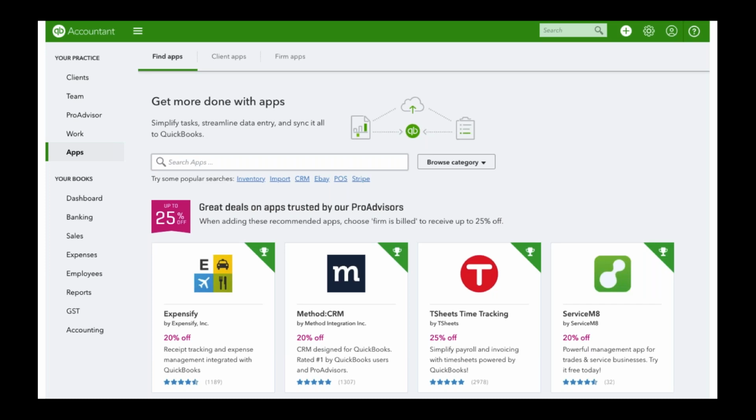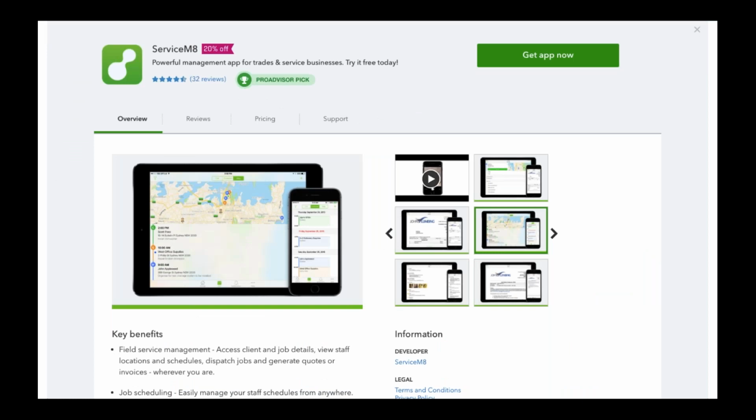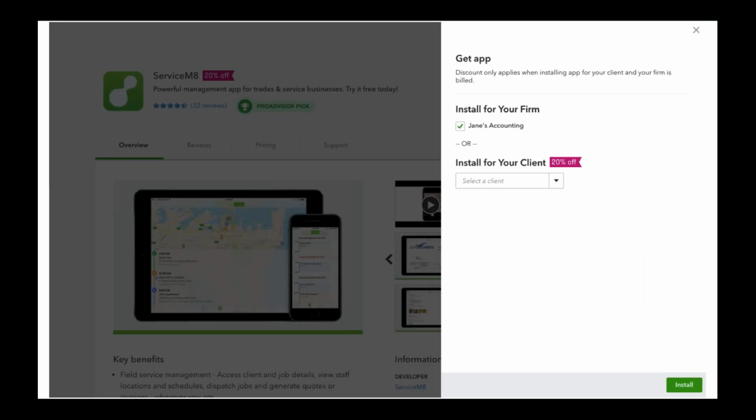So to create an account for yourself or for your clients through the Discounted Apps program, all you need to do is inside your accountant portal, go to the Apps tab and then select Servicem8 from the list. I think at the moment we're on the front page, but you might need to search for it depending on where it is. So you get taken to an overview page where you can hit the Get App Now button in the top right corner. And from there, you get the option to install the app for your own firm or for one of your clients.